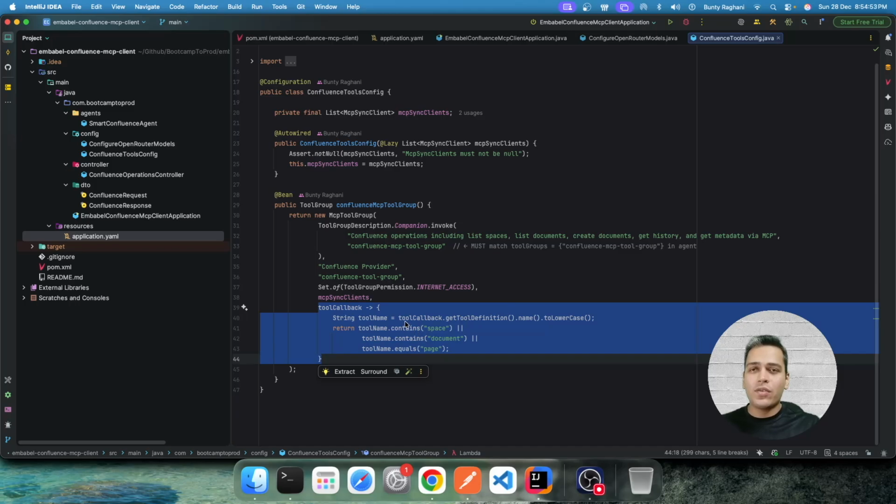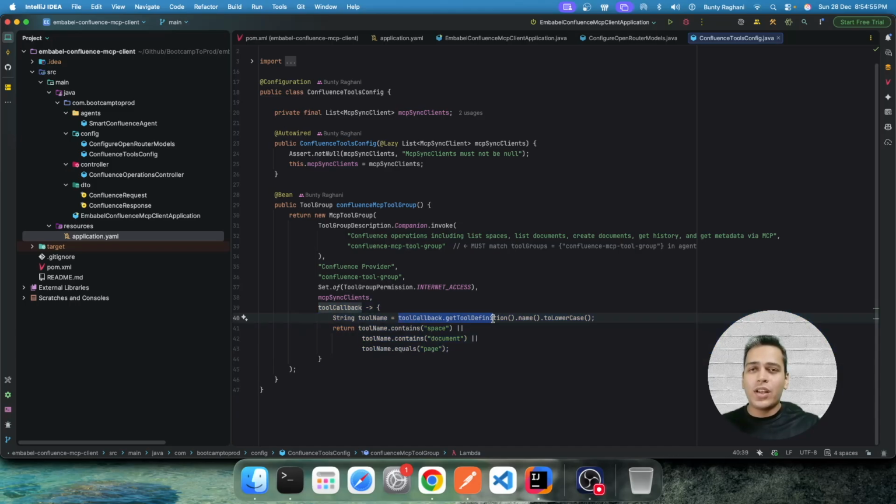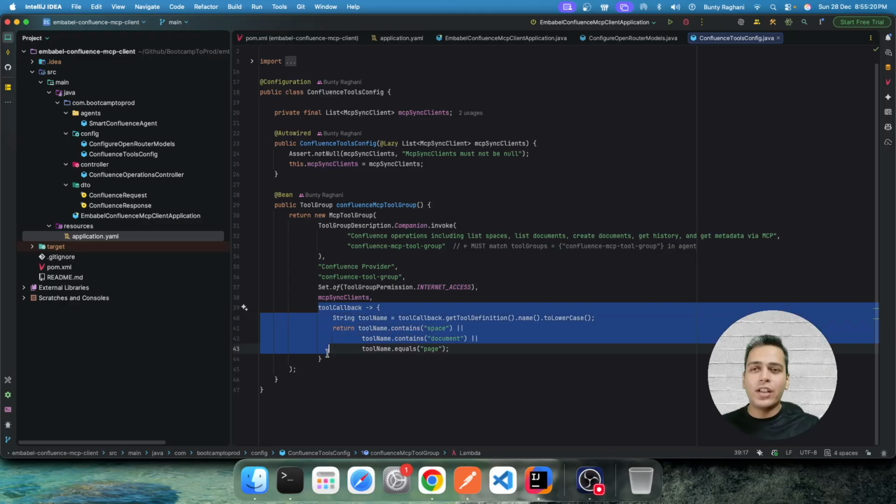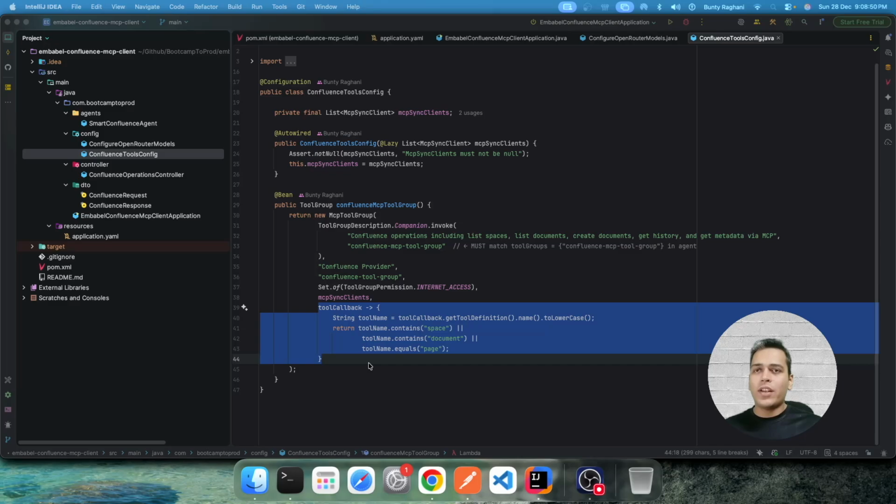So in our case, what we have done is, we are first getting the name of the tools from our Confluence MCP server. Then we are checking if the tool name contains keywords like space, document and page. If yes, then only include that particular tool inside our tool group. So let's say we have 10 tools that are exposed by our Confluence MCP server, but we only need 5 tools, then we can define the configuration inside this particular predicate. Now we have created a tool group.